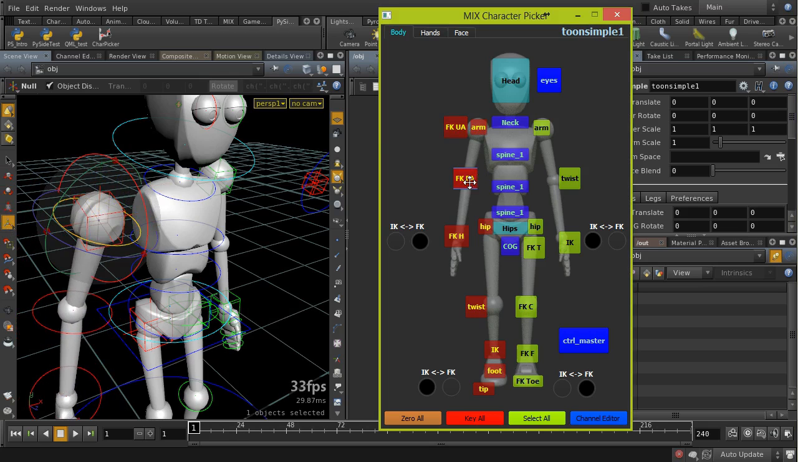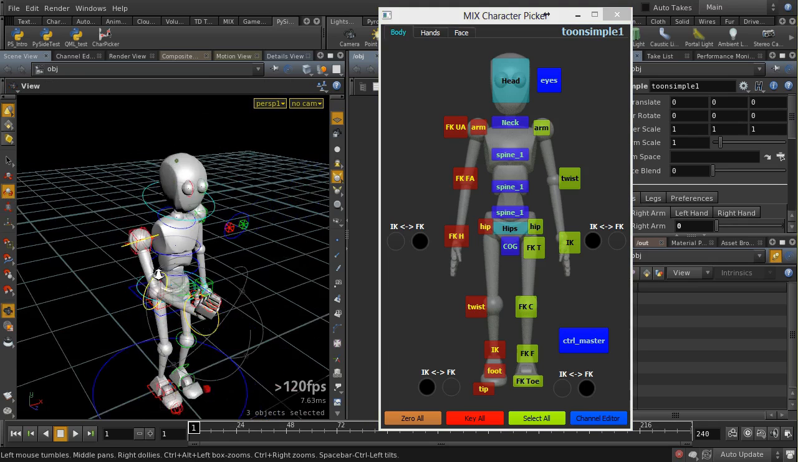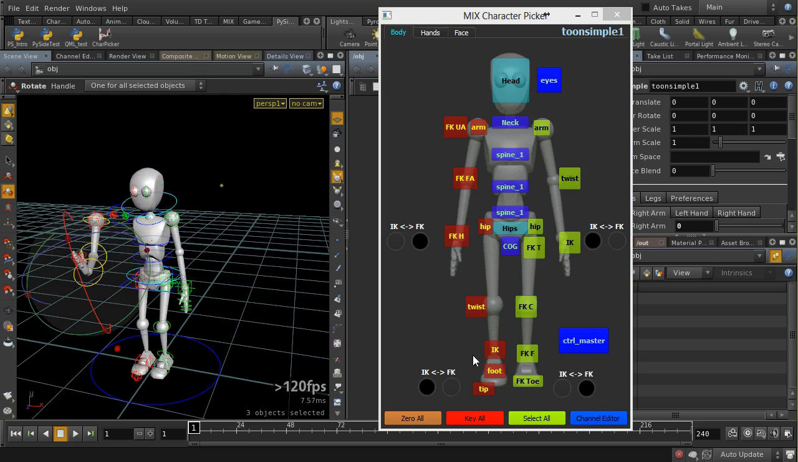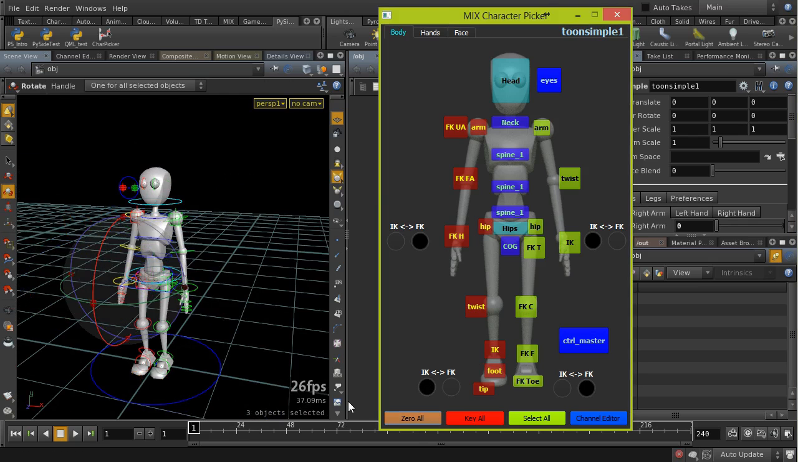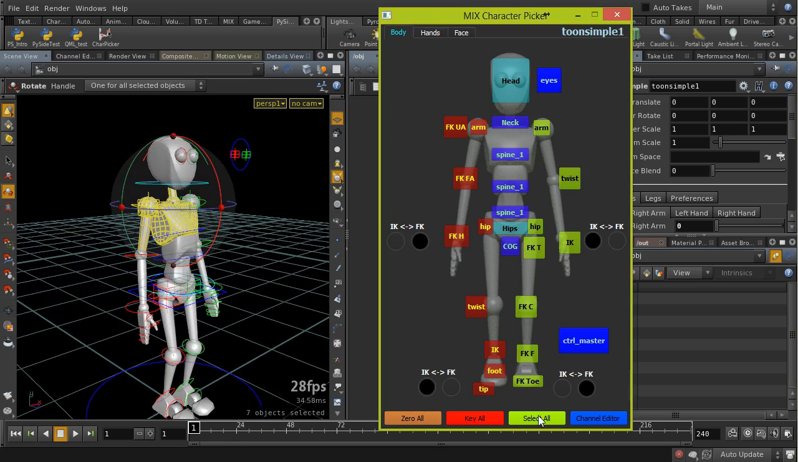You can select all the arm controls and rotate them. It's pretty damn cool. I could just press here if I just want to go back to defaults. I have a button to select everything, all the controls. If you want to keyframe all the controls at once, you can do that. Or maybe to set up a future thing for maybe setting up poses for the character.